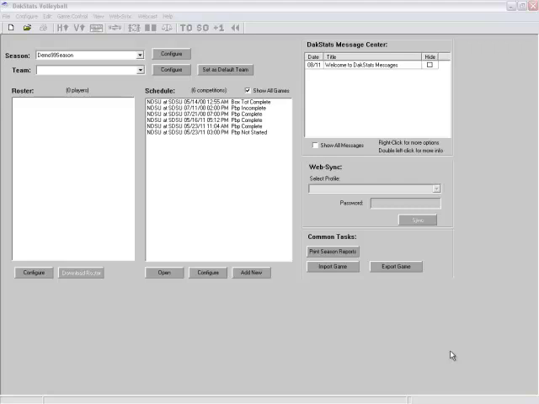Before using the DakStats volleyball software for the first time, Daktronics suggests a few simple steps to help make in-game use easy and efficient. Be familiar with the program. It is highly recommended that users take time to familiarize themselves with the program before game time.